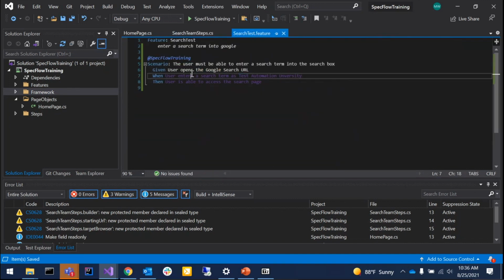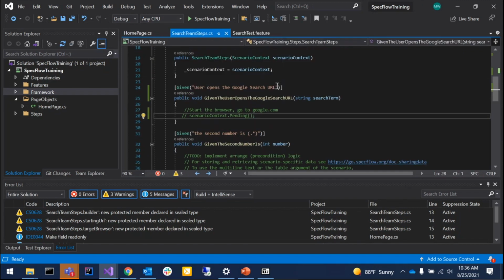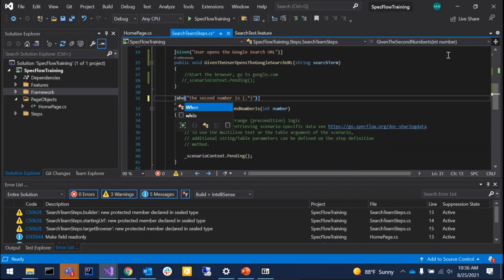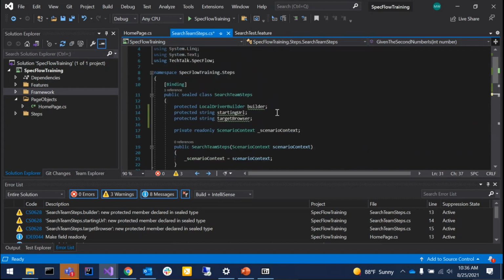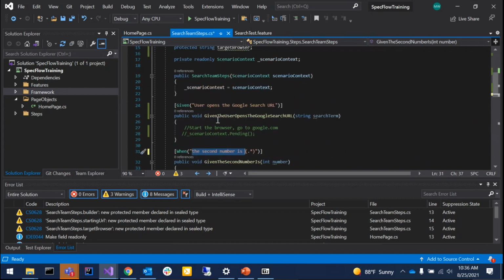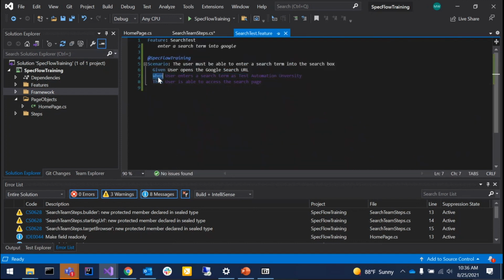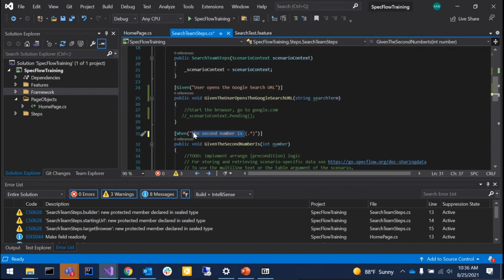Okay, so if we go back here, I want to copy this because I want to bring this into our next statement. This is a When, so we'll do When, and then we will pass this in. I'm sorry, I was doing it like I was doing it by myself. If we go back, from home page we're going to go to search terms. We're going to go down to the next statement. So we have that Given, user opens the Google search URL. The next one is a When from our feature file. We have a When, and then user enters search term as whatever. We'll go back to search term steps.